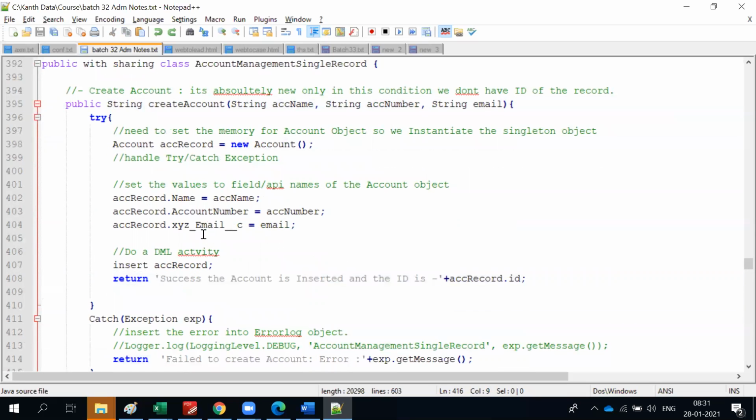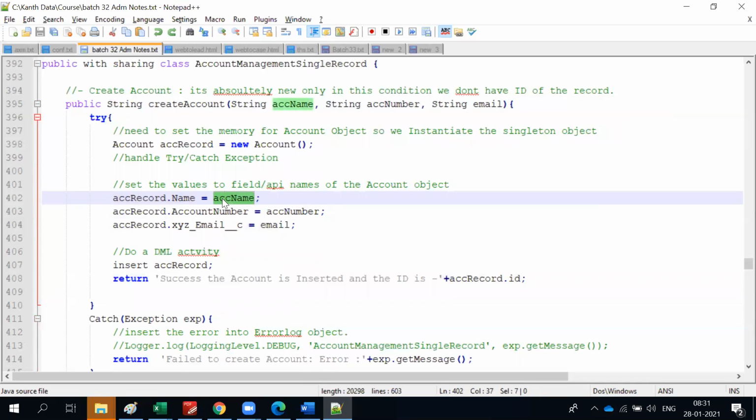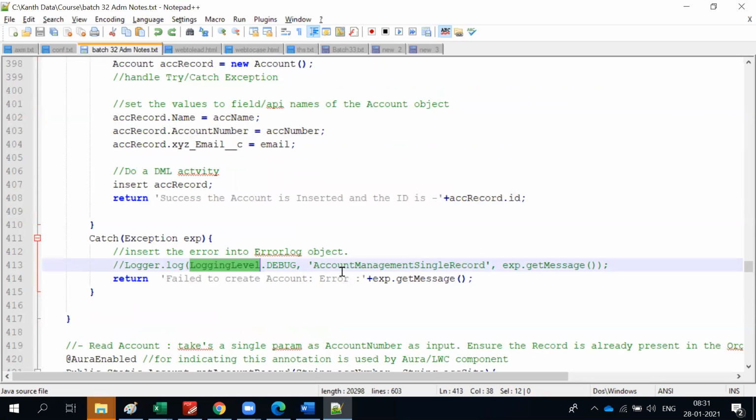Why do we have a try catch here? Because of a mandatory field called name. If you don't pass this, it will throw a null pointer exception since it's a required field. At that time it goes out of the try and into the catch and says this guy didn't provide a required field value. And of course, I have to return a message: failed to create an account, with the error. So all this will be displayed.